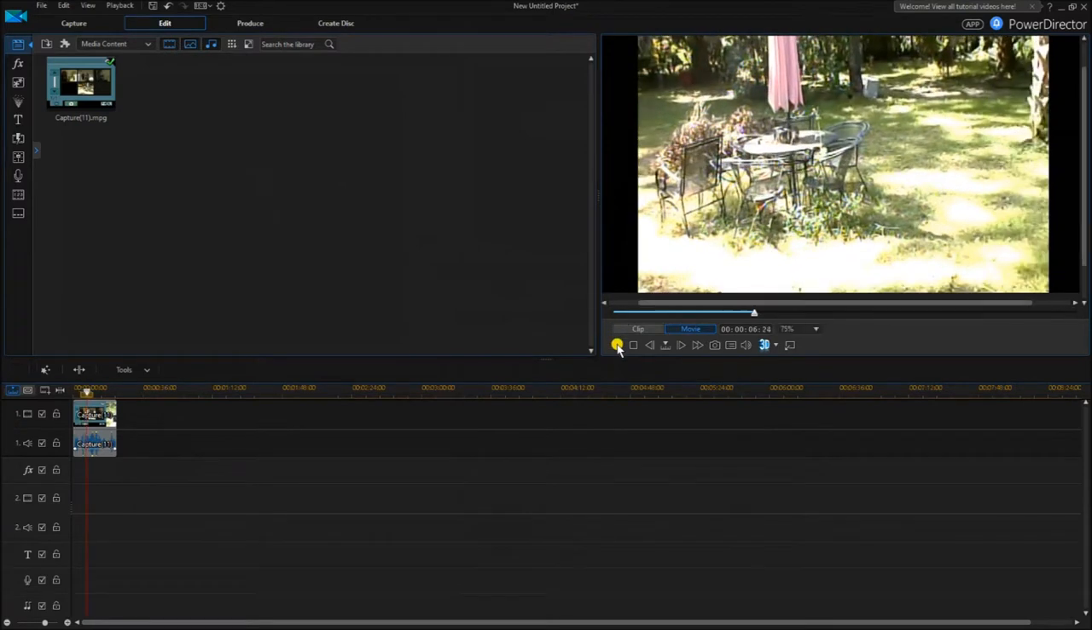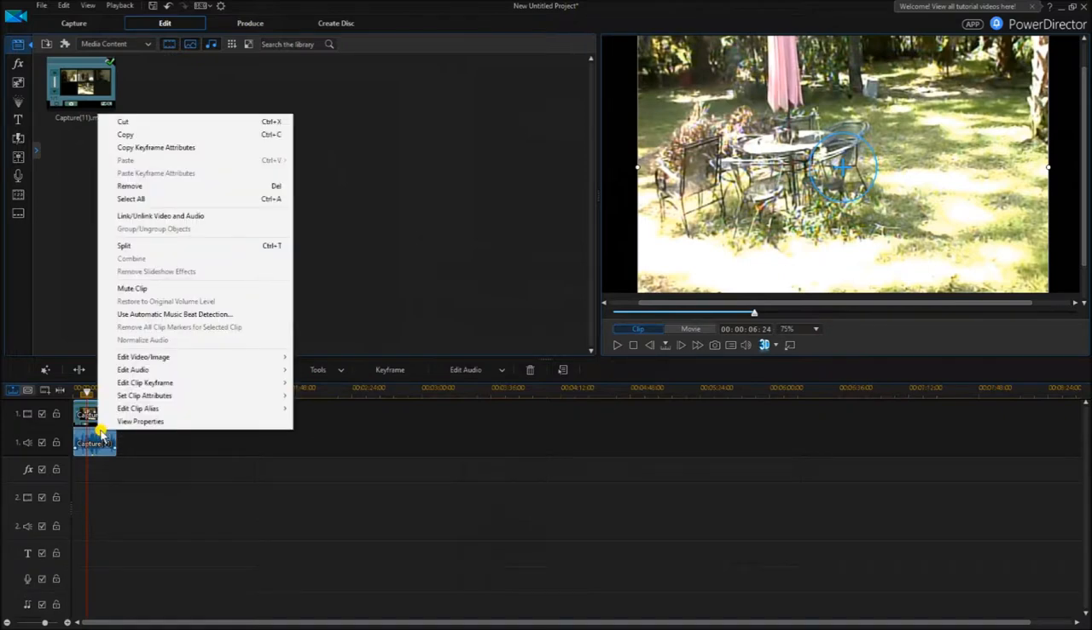Now, I want it to go full screen. Okay, now there's a couple different ways you can do that. I'm just going to click on that and turn it blue. Now see, you can crop this. You can move this around and crop it, you know, however you want. I don't want to do that because I found an easier way. All I'm going to do is go down here to my storyboard, my timeline, right click it.